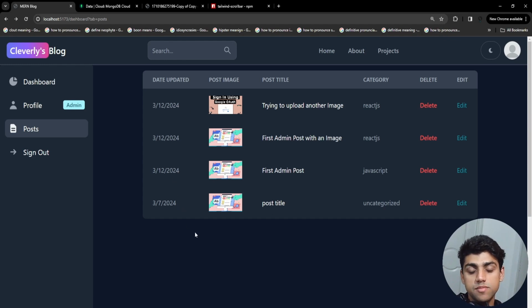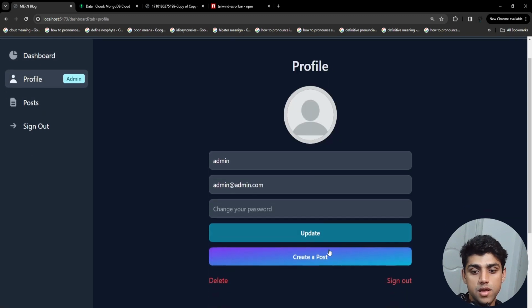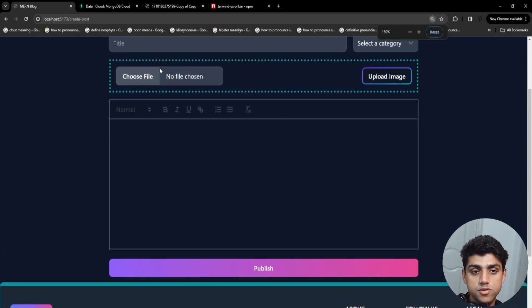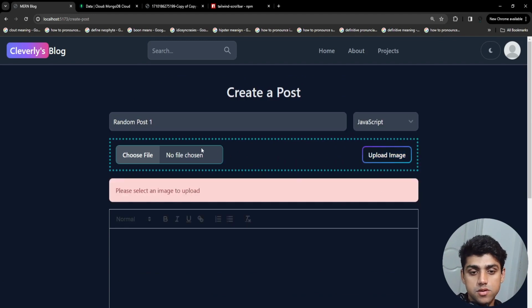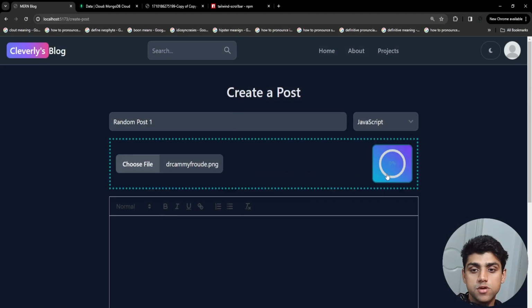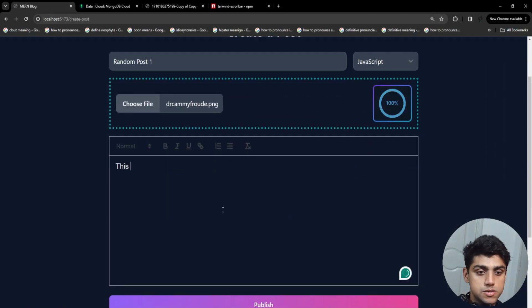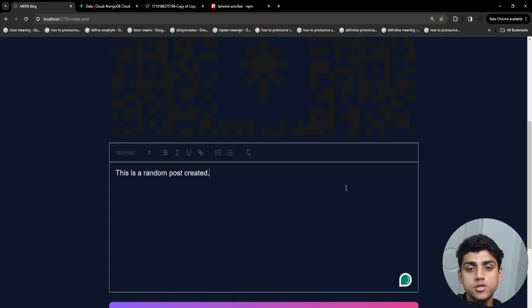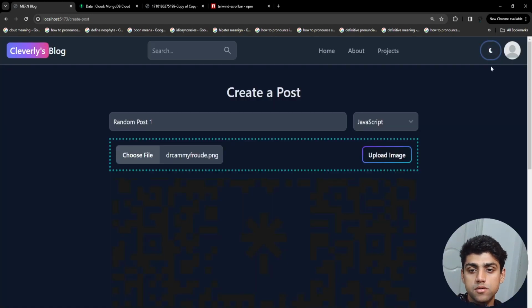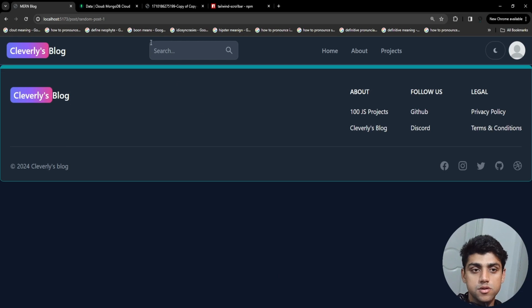Now let's try to add as many posts as possible. We could add more posts through our API, or we could just go to our post profile, and then we create a post, and then we just add more posts. So let's just say random post 1. So add JavaScript. Okay, let's just add in a QR code, upload this. This is a random post created. You can see that the image does actually display. If you look in the white screen, it looks like that. And then we have published, good, created 1 post.